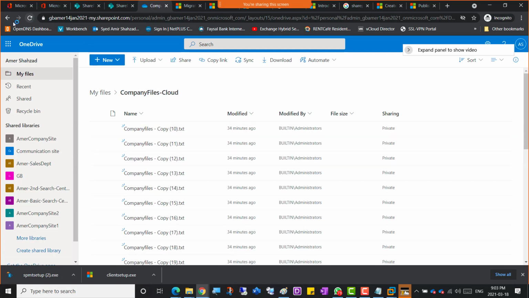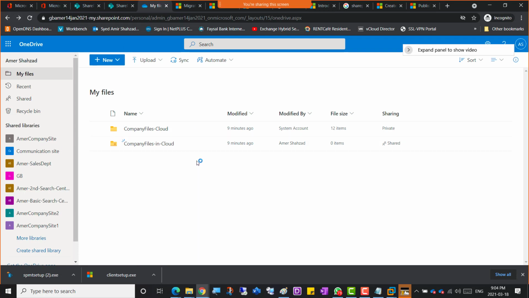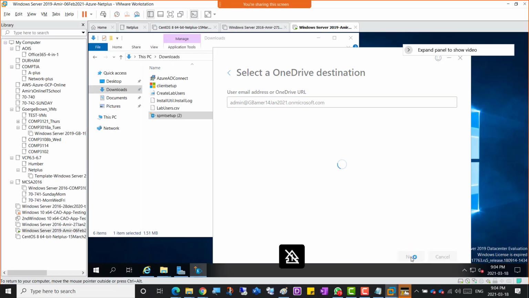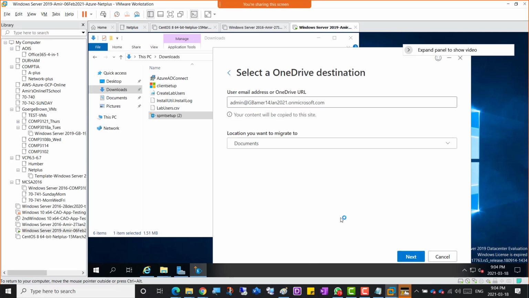Okay, that's good. So now I'm actually uploading still the same folder, the same set of amount of files. So Migration Manager works fine, but the SharePoint migration tool, that's the second tool that we're testing, and then we're going to go for the company files in cloud, is the name. So I'll go back down to the on-premises and click next. It should ask which exact folder, and yeah, there you go. So it is asking that your content will be copied to this site, documents, and yes, so that's the folder.